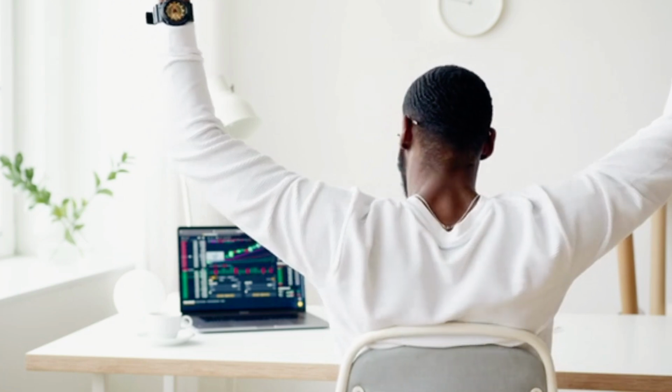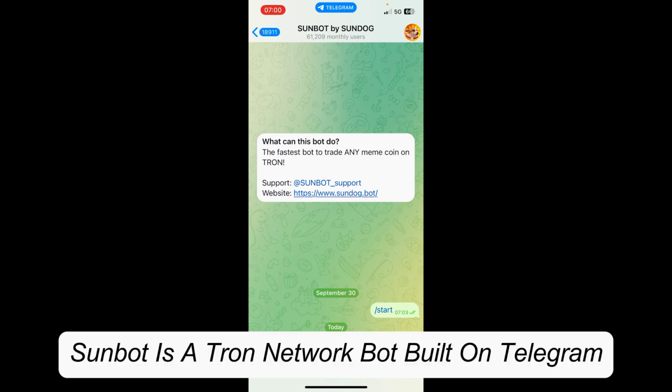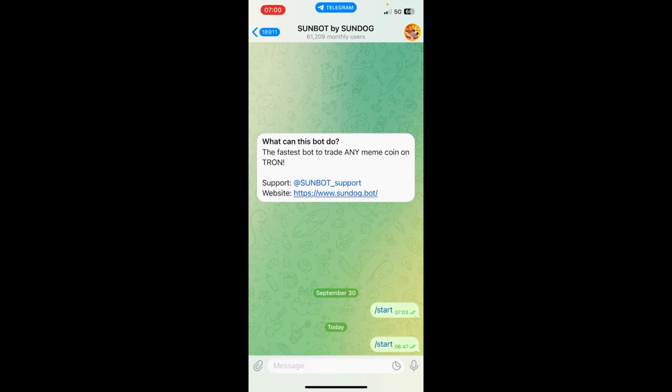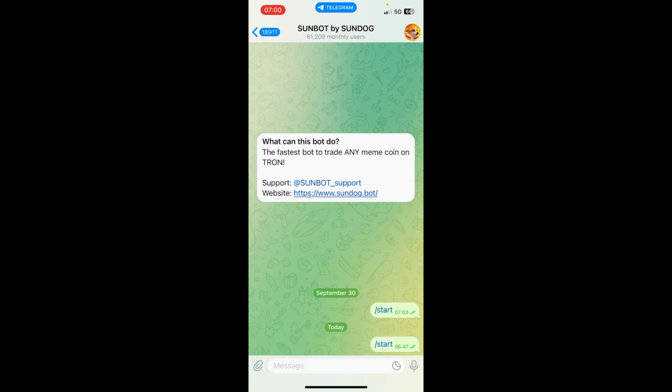Okay, so Sunbot is a bot on Telegram. It's built on Telegram, and what you need to do is give it a command and it will execute your trade in split seconds. So this is how Sunbot looks like. The correct link is in the description section. Click it and it will bring you to this page, if you have a Telegram account.